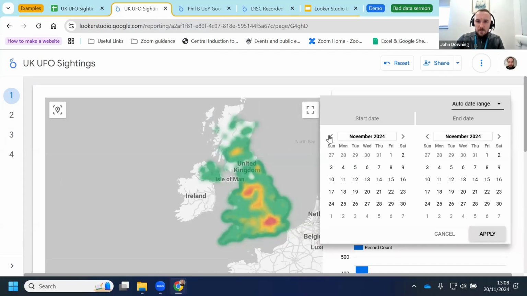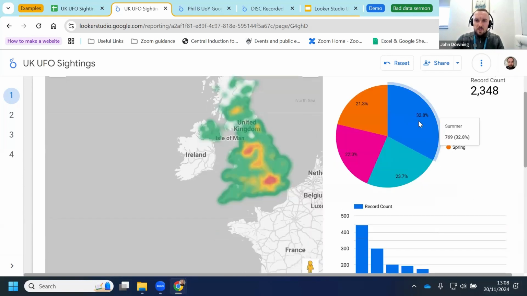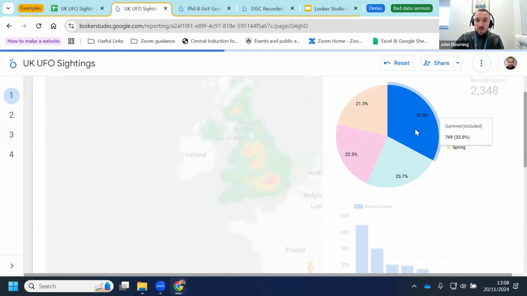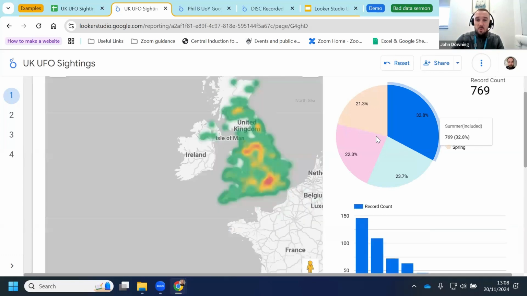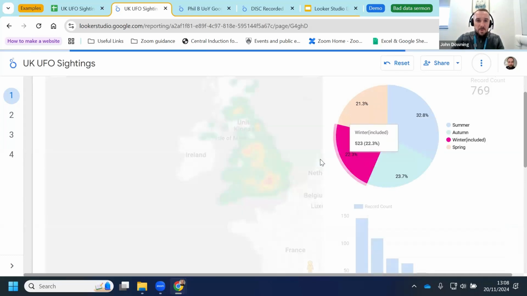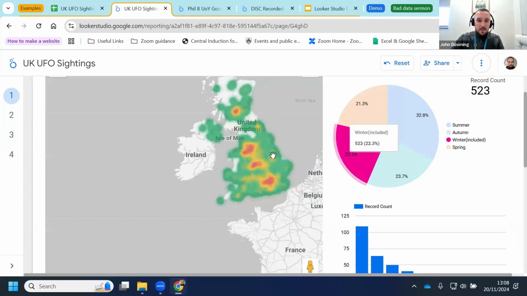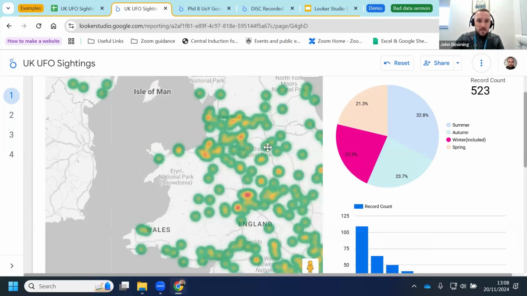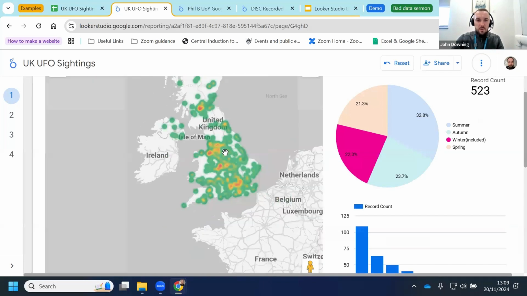They can see UFO sightings over a certain period of time. We could just look between two dates, for example. We could just select here summer. I just want to look at what's going on over summer. Are there more? Are there less? Where are they happening? I've got a map here. I can cycle through and see where the hotspots of UFO sightings are.